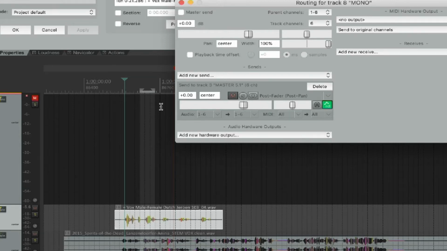So as long as you work with the folders, you can simply put all the tracks to 6 channels or check that they are already in 6 channels. They might be, depending whether you've been working with a config file before or not. So make sure all the tracks are 6-channel tracks. Route the folders to the master 5.1, and then also check that they have 6 channels.